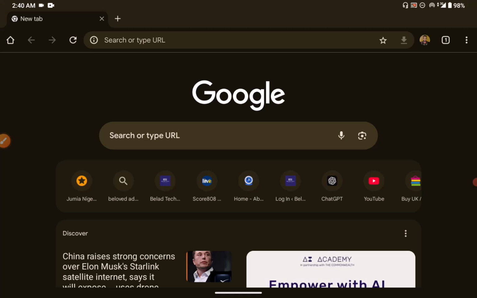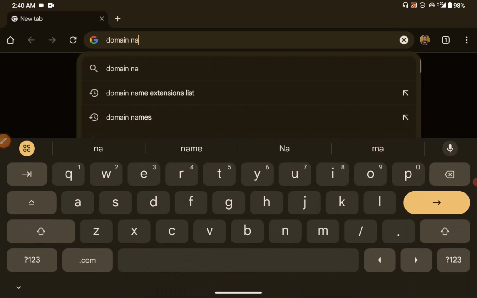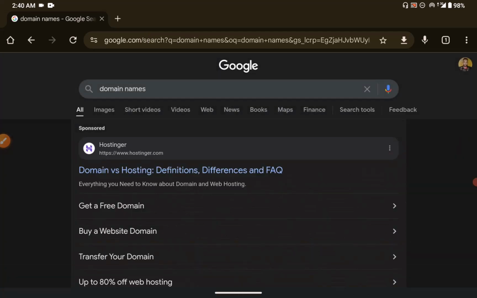So let me introduce you to a concept called domain names. If you are trying to build a professional website, you need to get domain names. And domain names are simple logic. They are addresses to your website. It's just like you having a house, and the house needs an address, of course. The address of your house is your domain name.